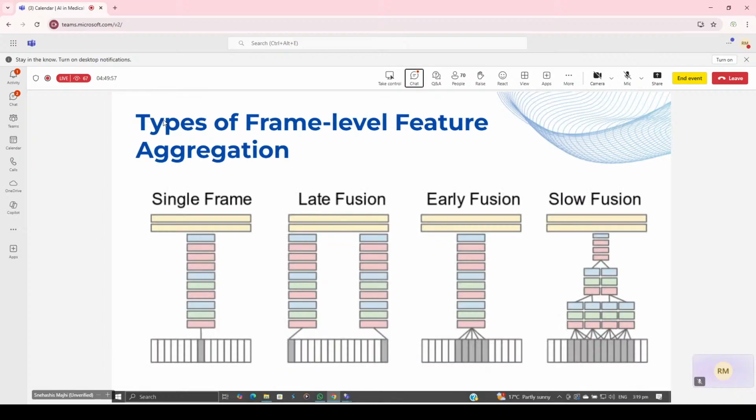So there are different types of frame level aggregations. If we say that there are several frames in the video, and this is a backbone network, one can choose from the entire video just the middle frame, not considering all the frames, because the action in the middle of the video might be the most expressive frame to represent the action. Based on this middle frame, one can extract the features and classify. So this is the single frame approach.